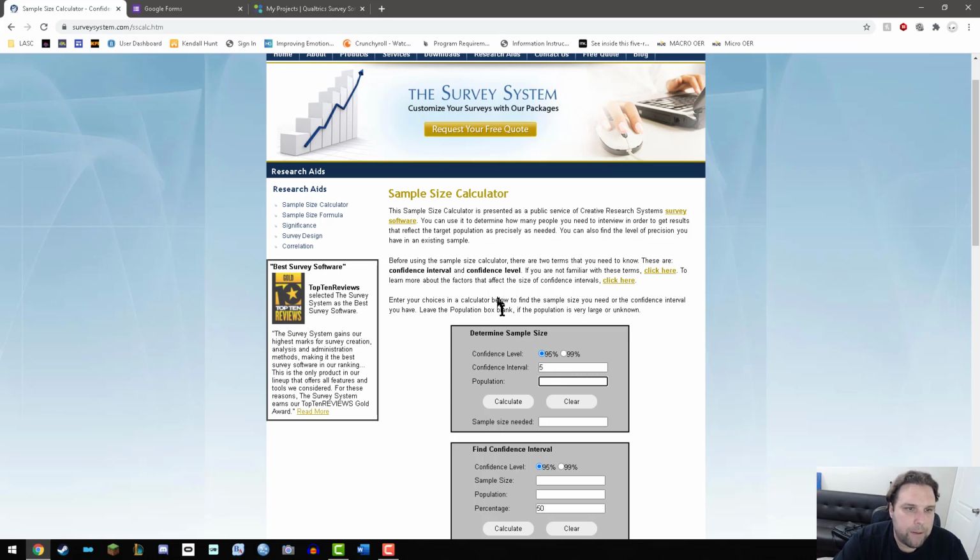Okay, and then the population is the overall size of whatever it is that you're looking at. So if you're going to a typical university with, let's say, 40,000 students, all you would need to do is set your confidence level, put in that confidence interval, and then put in your overall population, in this case 40,000. You click calculate, and it tells you what your sample size needs to be based on that information. So with a 5% confidence interval, which is a fairly large one, you'd only need 381 people to be able to generalize onto the broader population of 40,000.